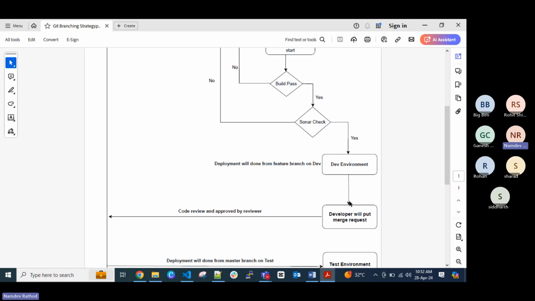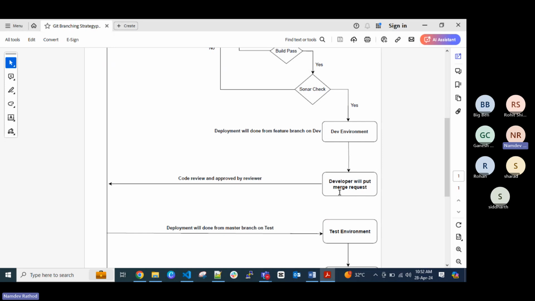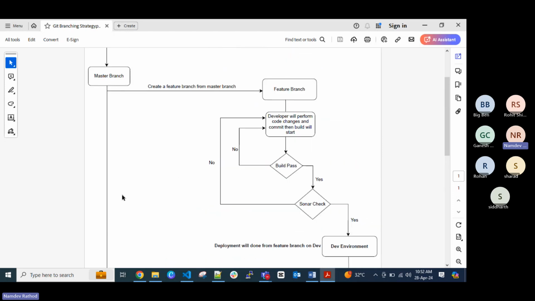Once that is done, the developer will raise a pull request, which we normally call a merge request. Then whoever is the available code reviewer, either your team lead, a tech architect or a lead, will review your code. Once he is satisfied, he will merge your request, and ultimately your feature branch will merge into the master branch.